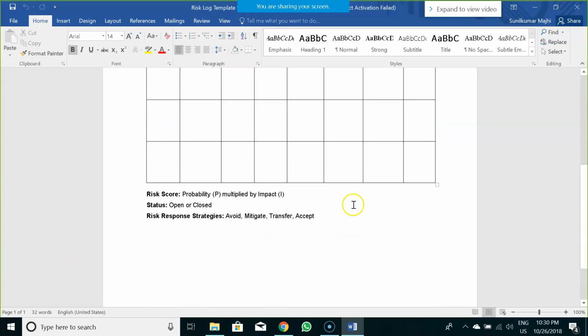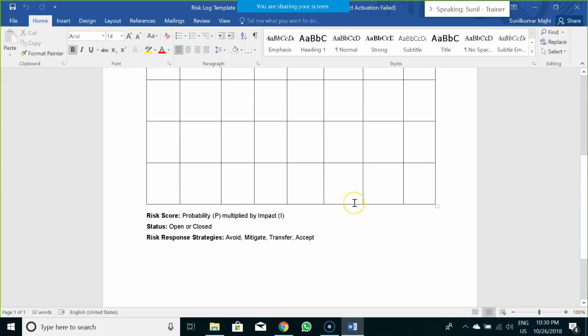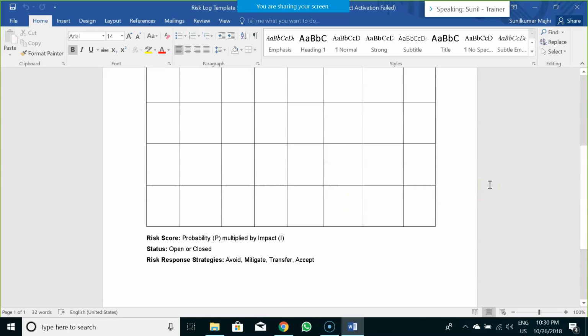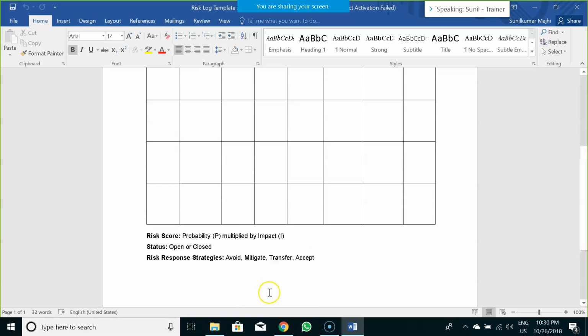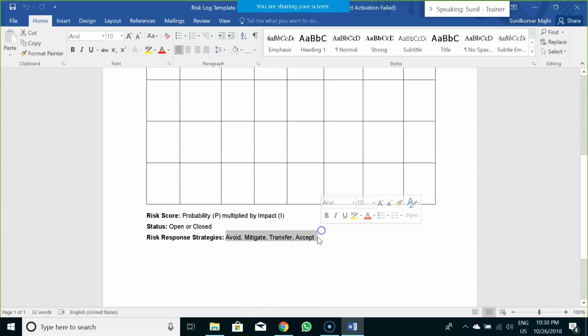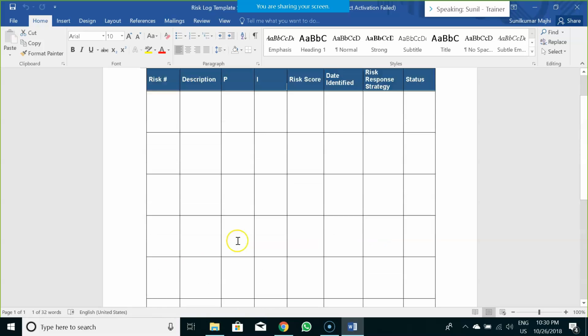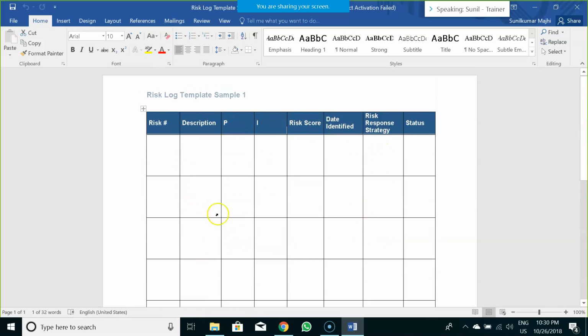Now what is a risk log template? Risk is something that falls under these four categories: whether you can avoid that risk, mitigate that risk, transfer the risk, or accept the risk. Okay, so you have to apply this in this particular template.